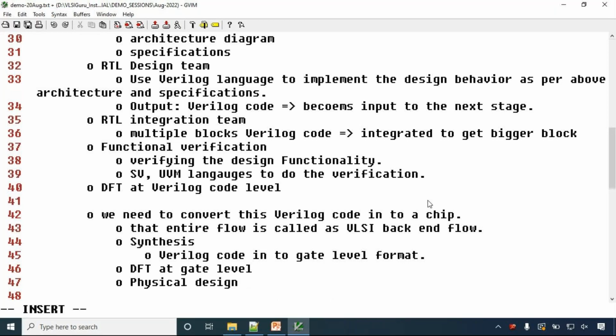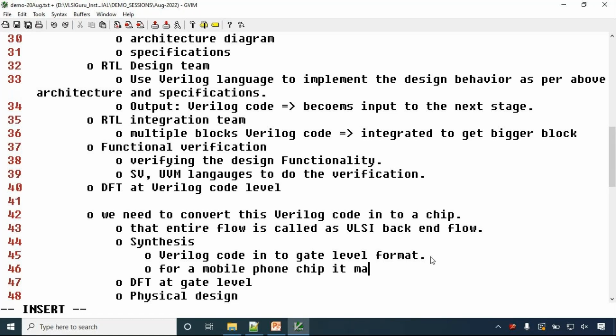What is physical design? See, we have gate level format. For a mobile phone SoC, the chip that goes into a mobile phone, let's say the one which I'm using, there can be 100 crore gates. That's what I'm calling 1 billion gates. That's a very big number, right? You can understand.